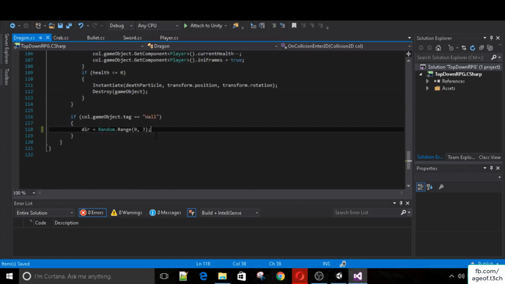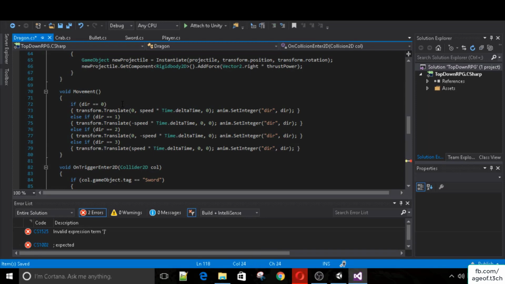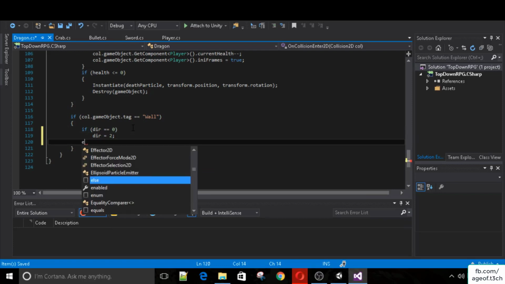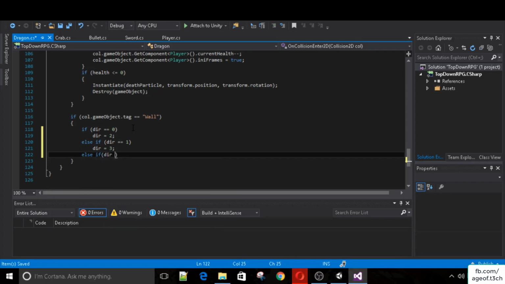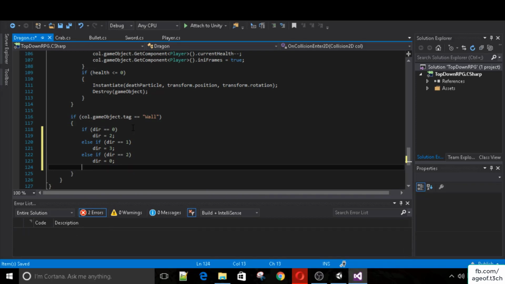Let's go now back to our dragon. Here we have our wall collision, and here instead of direction we set there. I think he's exactly like the player, where 0 is up, 1 is left, 2 is down, and 3 is right. So if direction is equal to 0, this is up, direction becomes down, which is 2. Else if direction is equal to 1, which is left, direction becomes 3. Else if direction is equal to 2, which is down, direction becomes 1. And else if direction is equal to 3, direction becomes 1.